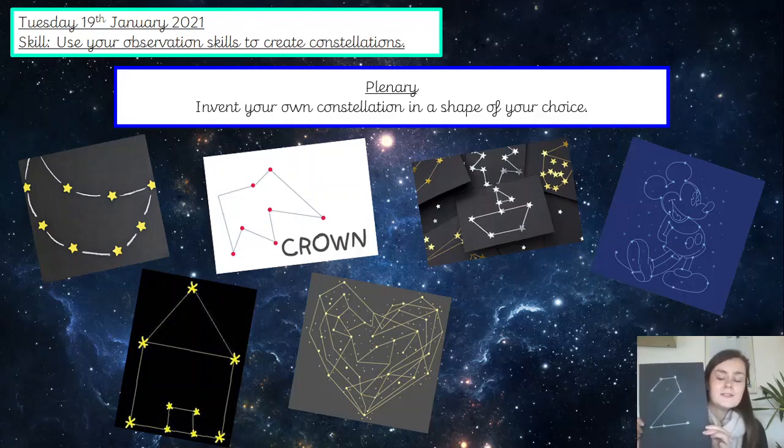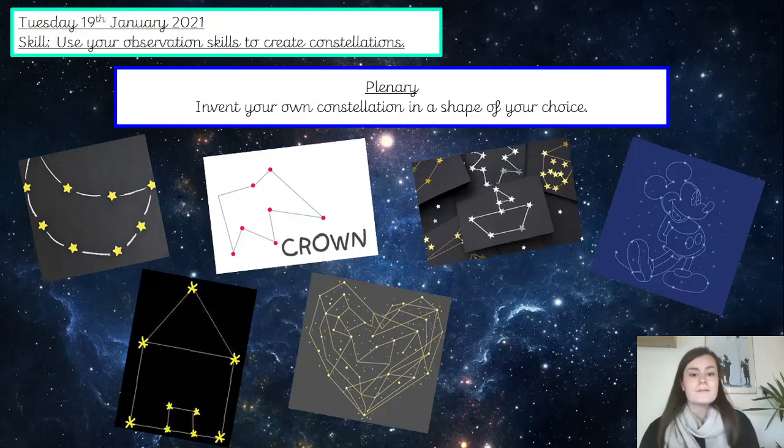I invented this constellation. So now you can have a go on your own at creating your own constellation that isn't from the sheet that is on the PDF. You can just create your own.